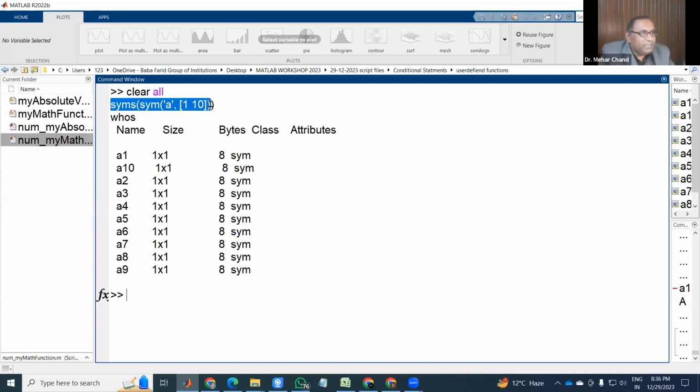These are all the variables which were generated at this place, with index A1, A2 up to A10 in the first column. And here we are using the whos statement. The whos statement will return some more information about the variables which we generated at this place. The size of each is 1 and bytes are 8, and all these are symbolic, and class attributes are missing. So you can use this statement also.